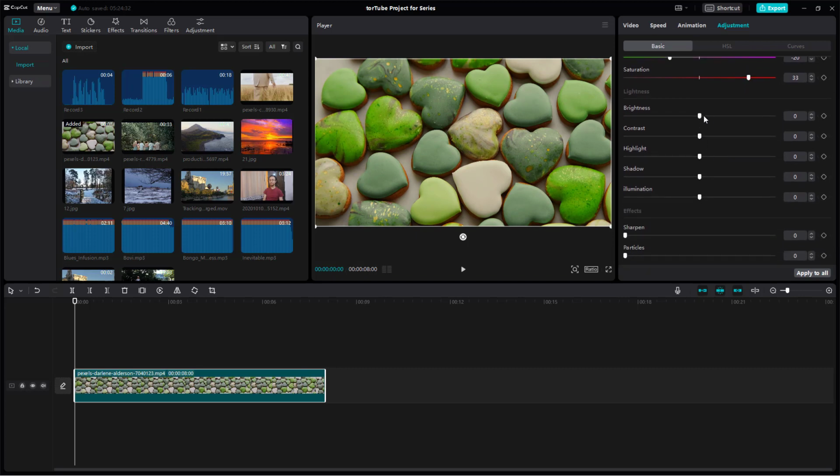Then you've got brightness, which allows you to brighten up or darken the video footage. Then you can change the contrast to increase the difference between black and white so that the black becomes more black and the white becomes more white, as you can see. Then you can work with the highlight, which affects only the bright parts of the picture, and you can darken or brighten it. Then you can work with the shadows, which allows you to control the darker parts of the image or video footage.